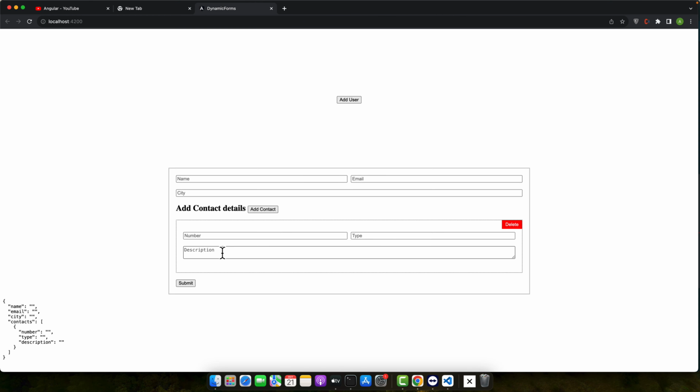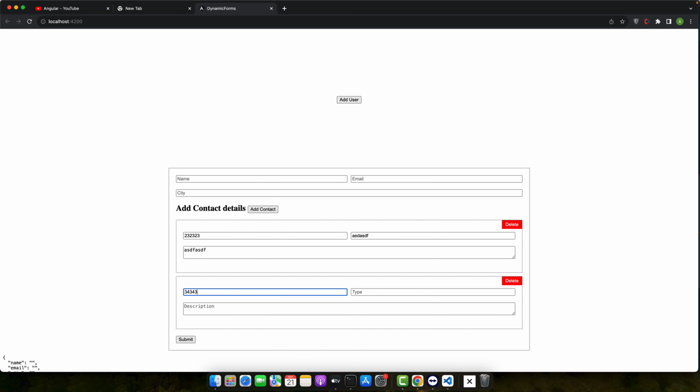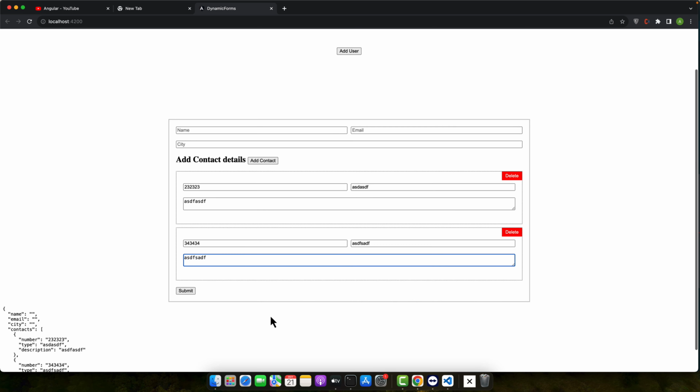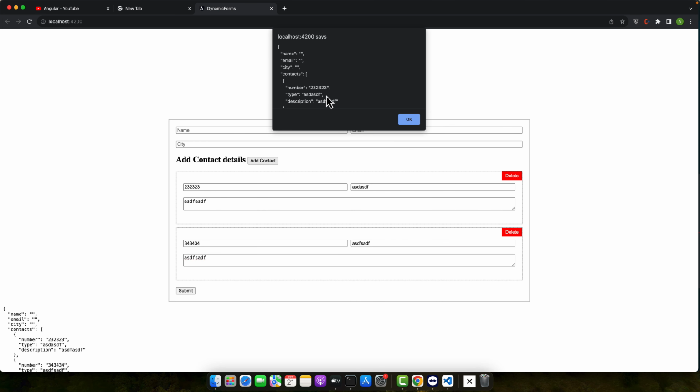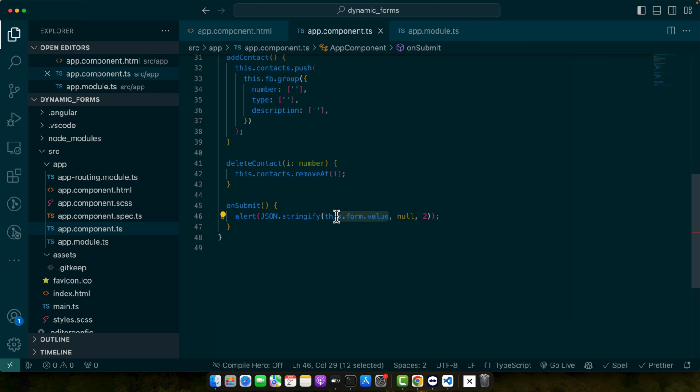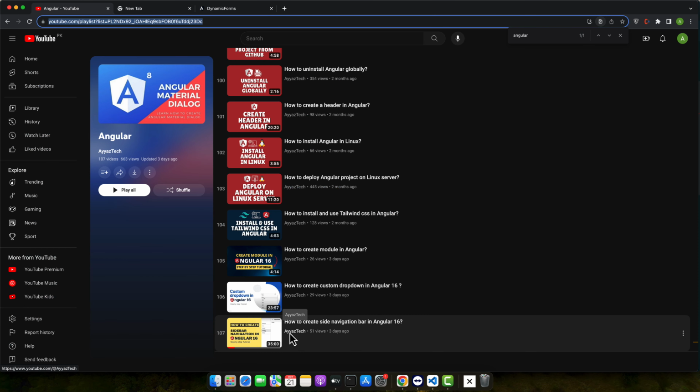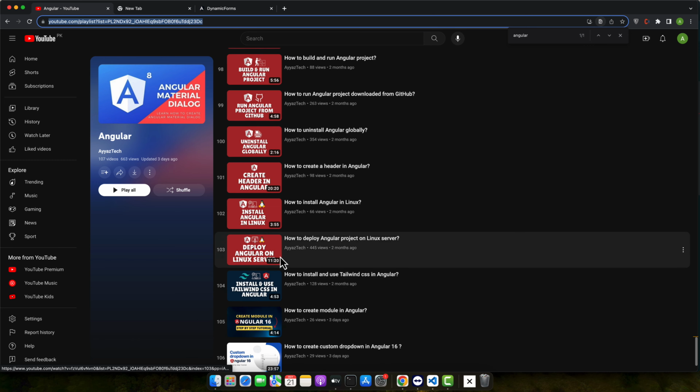Okay, now let's try it again. Now let's hit the submit button, and you can see we have all of the details. Now you have the data. You can very easily use this.form.value, and you can make use of this data in any way you want to use it. You may want to send it to the backend server. You can just use the HTTP client and pass this data to the backend, and backend will save that data in the database. So it's up to you.